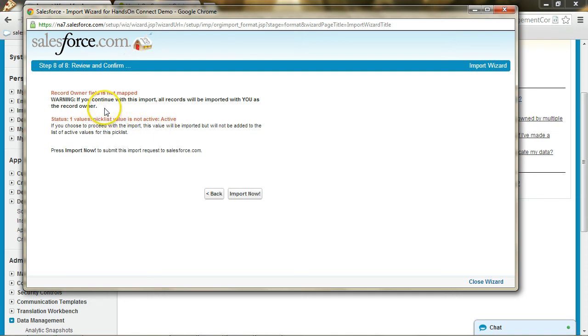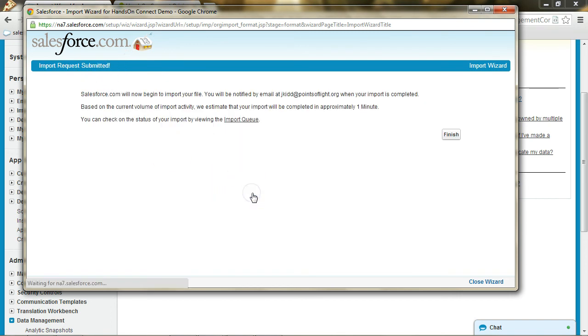And it's also worth noting here, you get some additional warnings. And it's interesting, here there's an issue with one of the pick list values. And again, I should probably go back and fix that. But for now, I'll just let it go forward. But in general, you should heed the warnings here as they come up. And I'll hit import now.